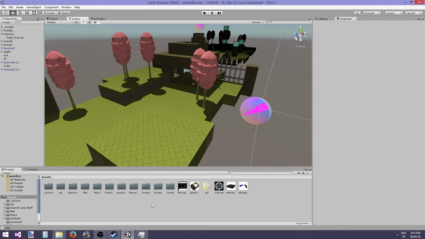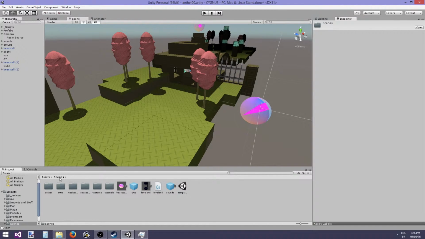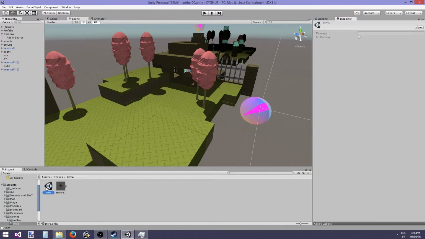So the first thing to note is that scenes are actually assets, which you can find in your assets folder. So if I go here in my folders, I have a folder called scenes, in which I have one folder per actual scene, and this is a scene. You see, it's called intro.unity. That's a scene.